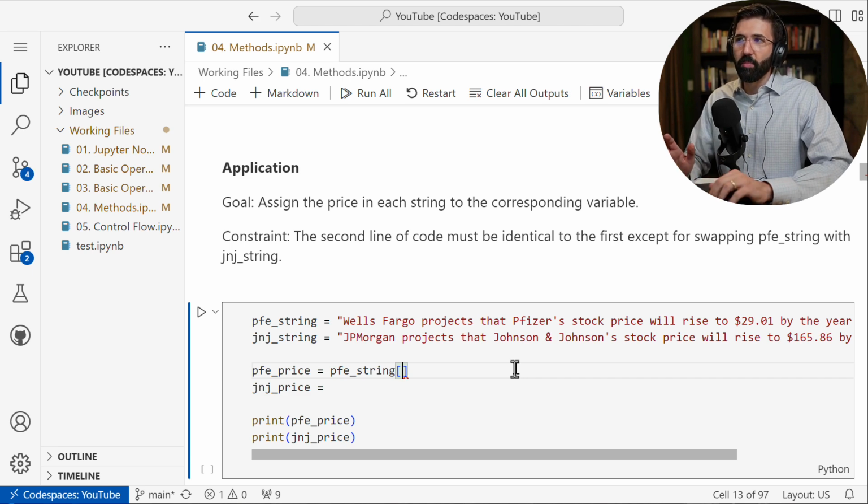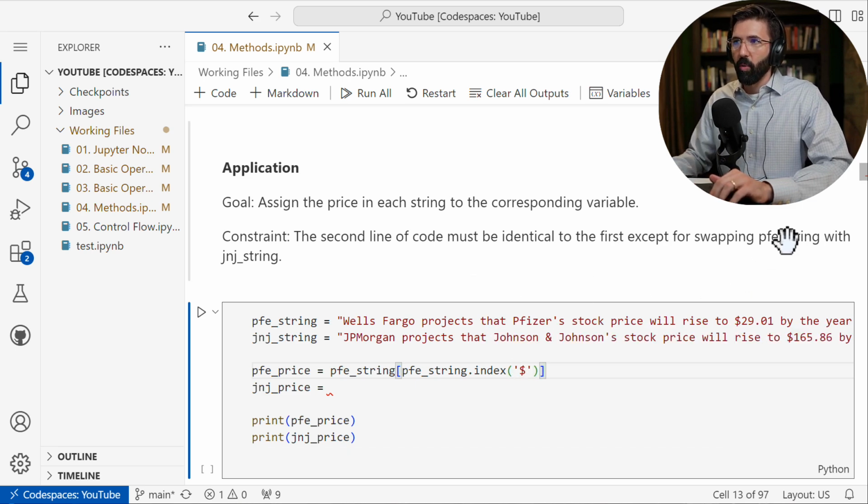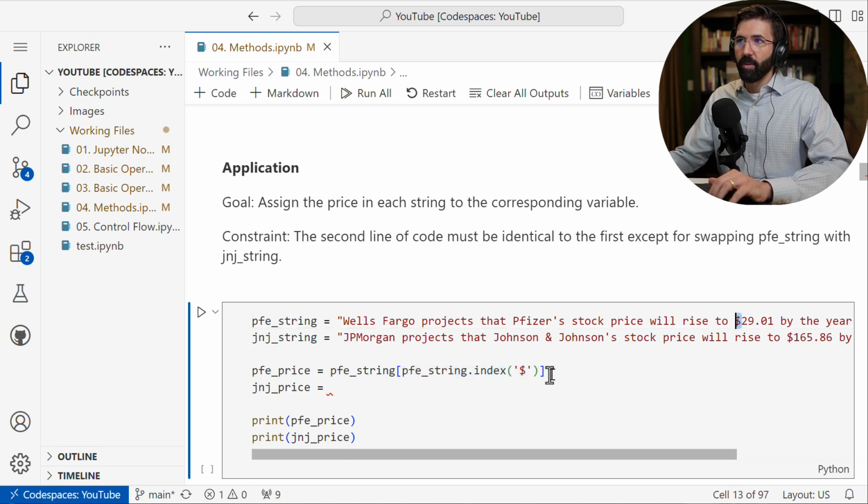I know that my price begins with a $ sign, so I can use the index method to identify the index of the beginning of my price. In order to call my method, I need to write the name of my variable again, PFE string, followed by the name of the method that I want to call, index, and then I'm going to pass index the character that I want it to find. This method call is going to give me the index of the $ sign character. And so I can use this as my starting index in my slicing. I'm going to follow that starting index with a colon to separate it from my end index. And remember, in a slicing, the ending index is excluded.